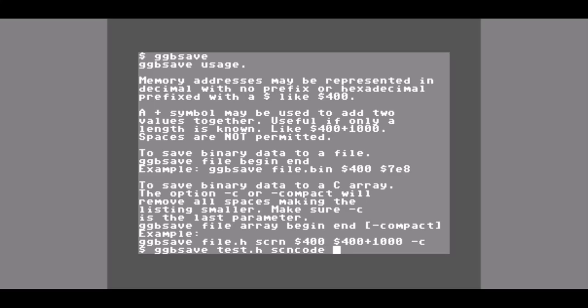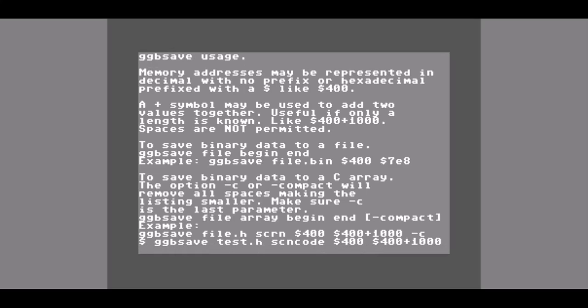Let's see. So we're going to start at 400, which is the screen memory, and then we're going to do 400 plus 1,000 bytes. See, you can do a plus sign in here, so that way if you don't know the exact memory address where things end, that's okay, because you can do a plus sign and give it just a length. So I'm going to go ahead and we'll do this right now.